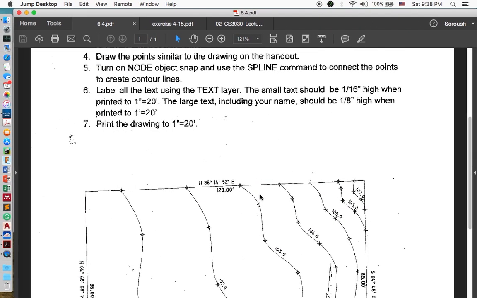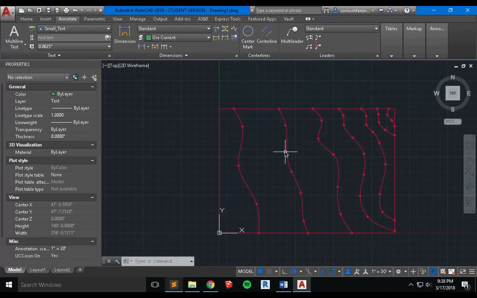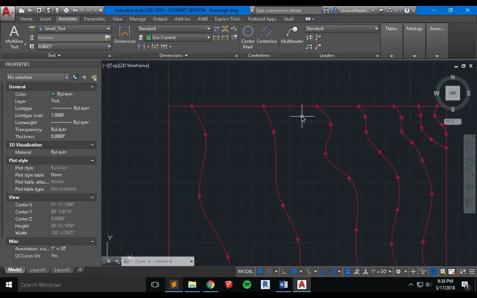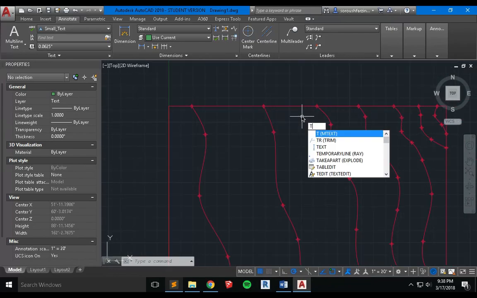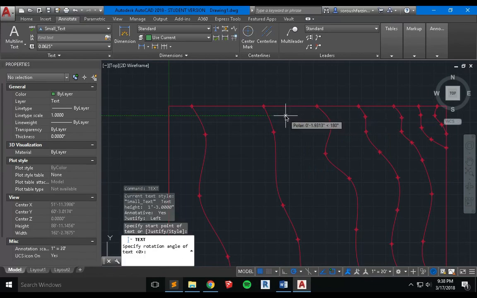So let's see, for example, let's put this number here, 120 feet for this length. I'm going to use the single line text. I'm going to type T, not the multi-line, but the regular text. As we did before, it first asks you to specify the starting point of the text. So I'm going to click here. This time it asks you about the rotation, and we're going to leave it as 0.